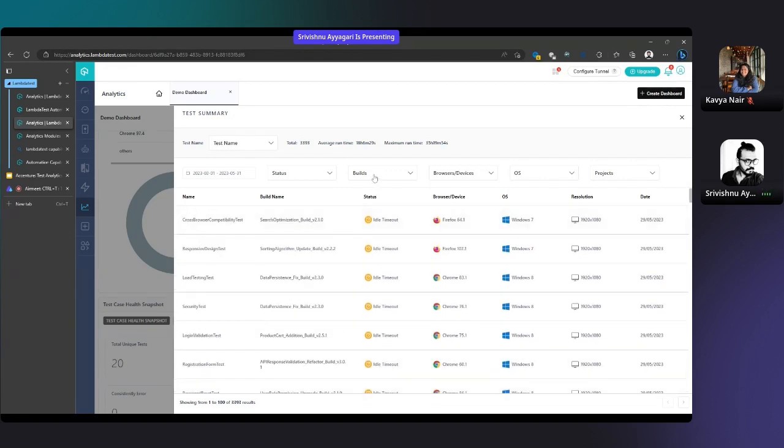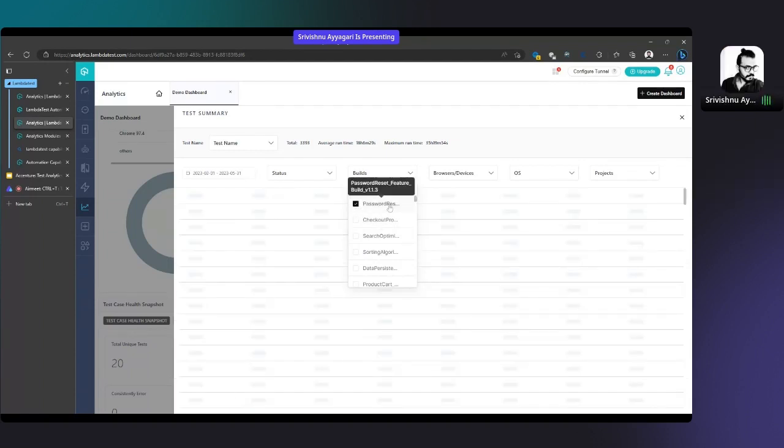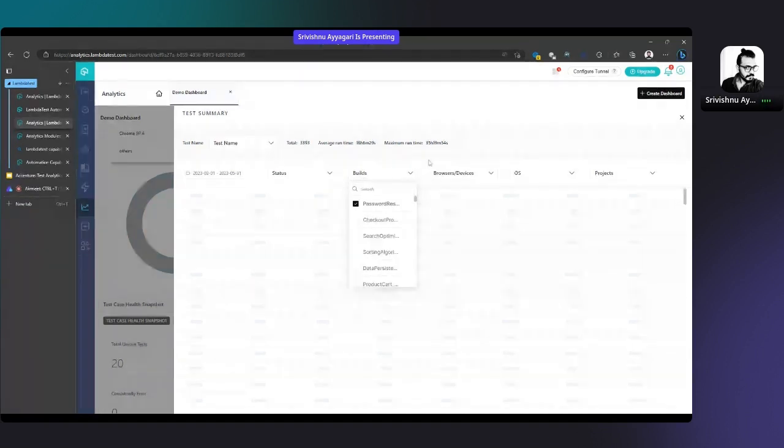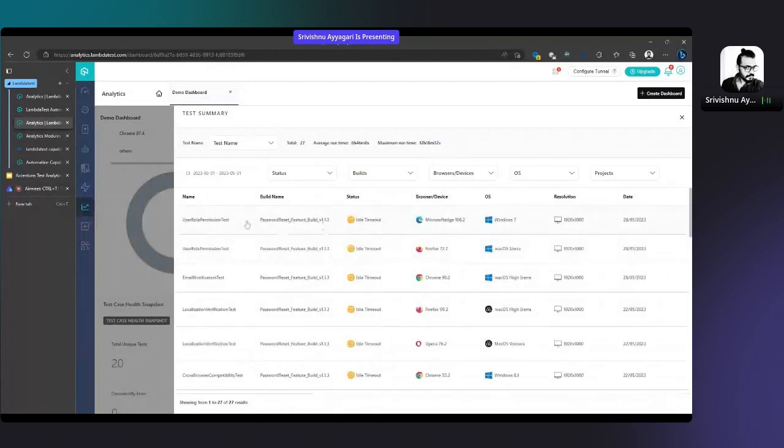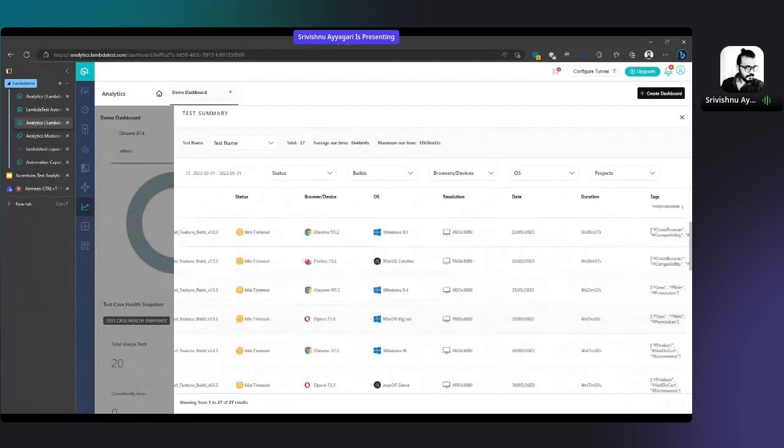Further, you can also search by different build names. Let's say I want to check how many of my password reset feature builds have idle timed out. I can just click on it, and that gets filtered, and you can quickly see for that specific build what kind of tests got idle timeout, and on which browser and Windows, or let's say different kinds of OS and resolution as well.